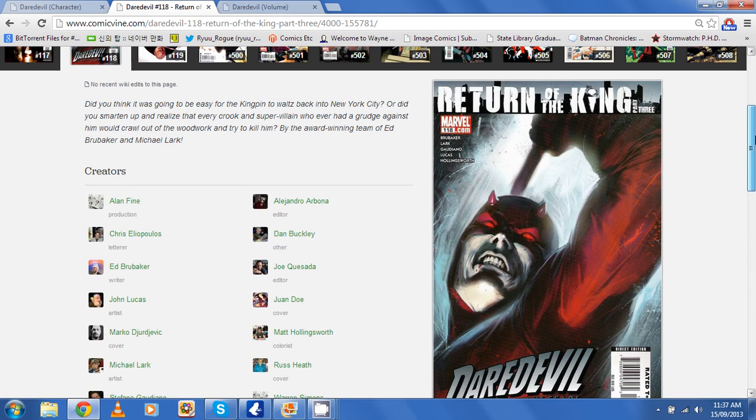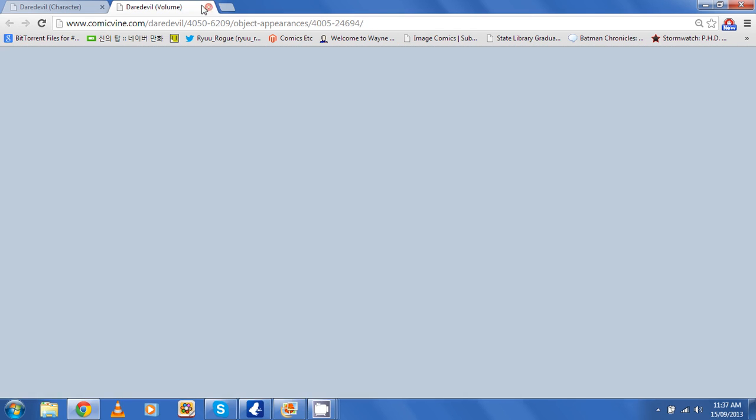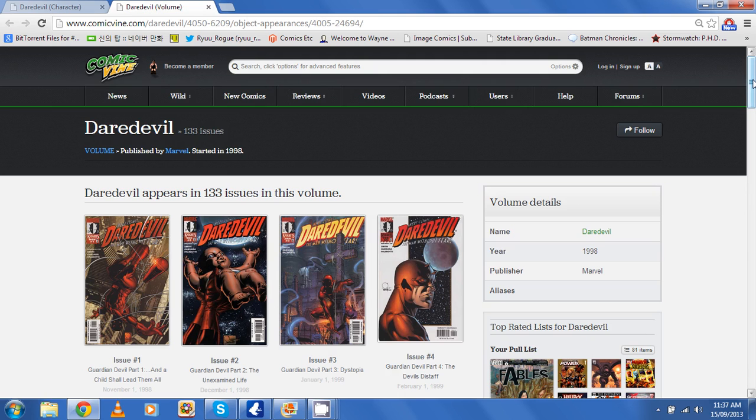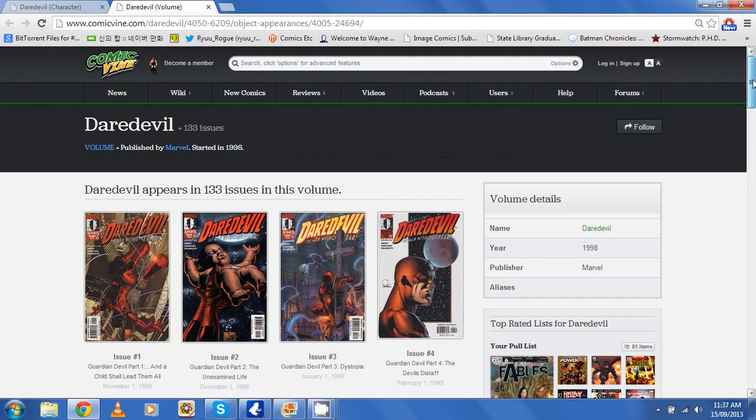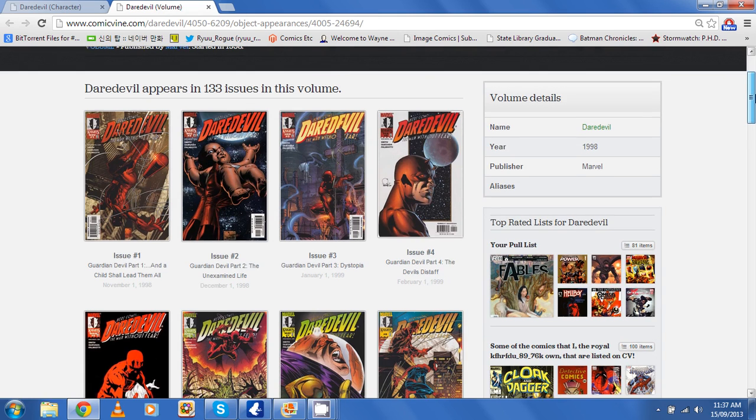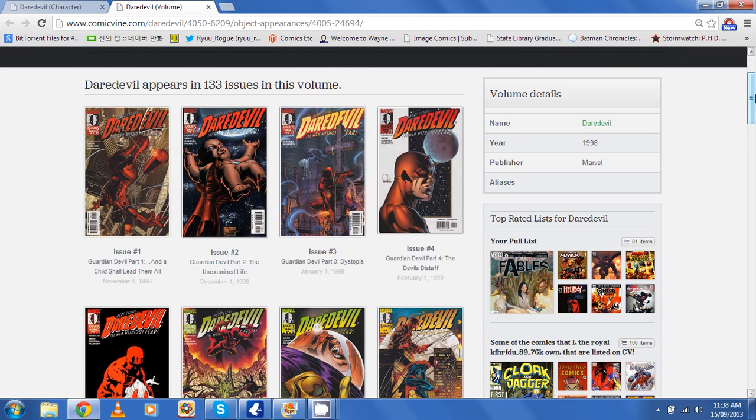Now this is the one I clicked on with the appearances within the issue. As the titular character, Daredevil, or Matt Murdock, appears in every issue. However, if you were looking for, say, Spider-Man's appearances within Daredevil, you would probably find that this page only comes up with, say, 30 out of 133 issues. And they would specifically show up here. And again, you can click on the links to find out more about that particular issue.